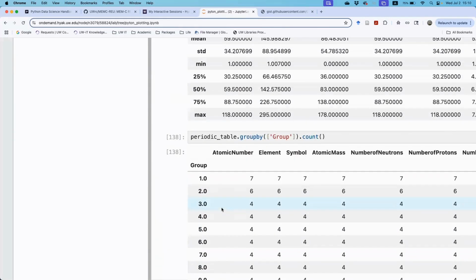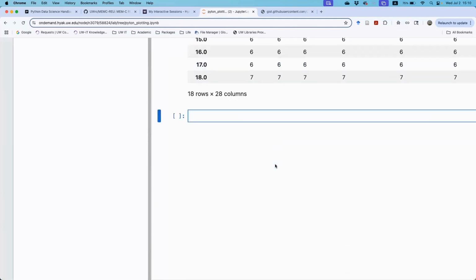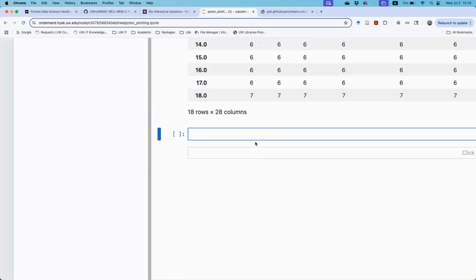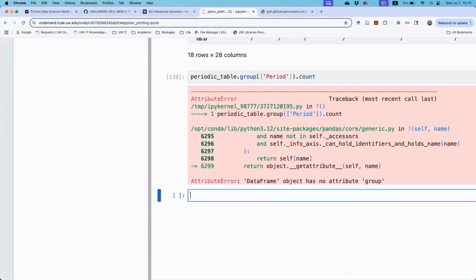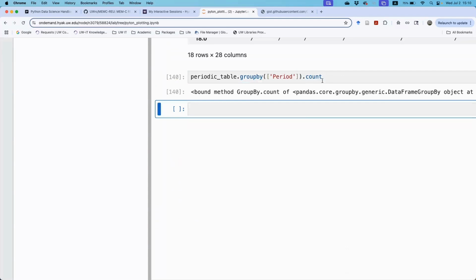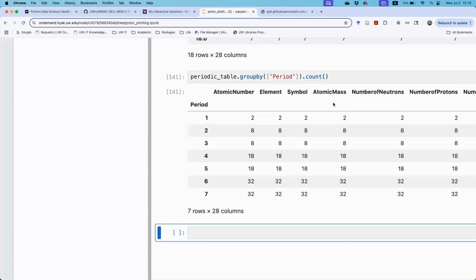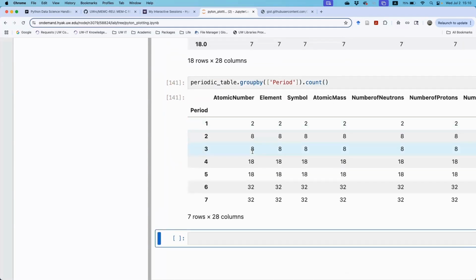Besides the group, we can also group the data by period. For example, use periodic table dot group by, with square brackets and period, and also count. Oh, sorry. And then it will count how many elements there are for each period.